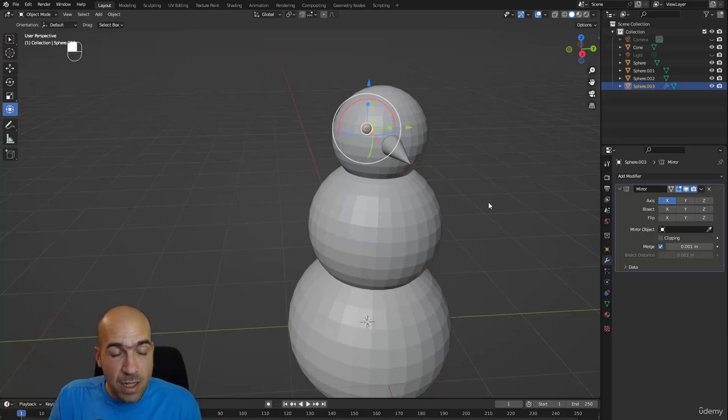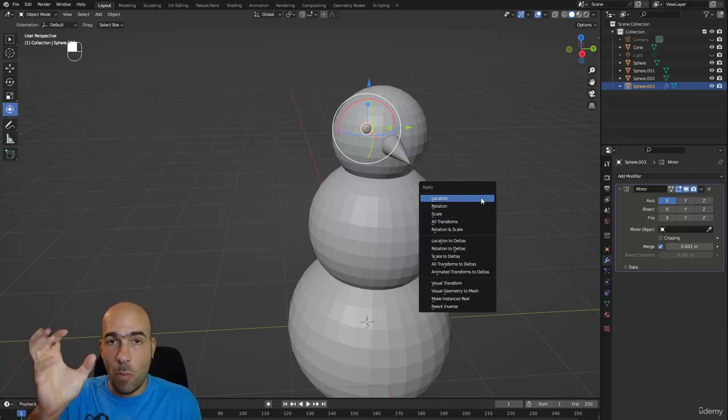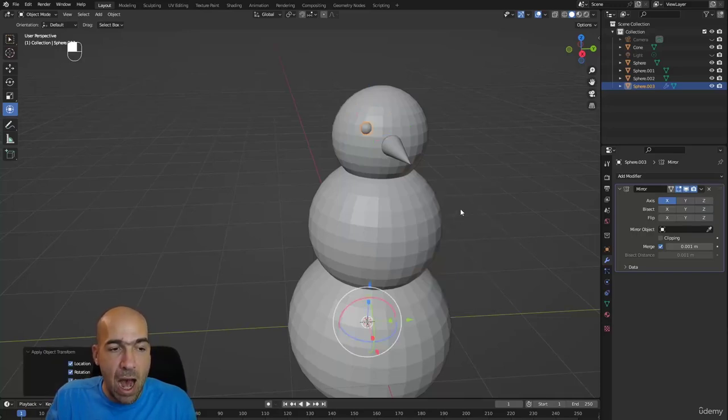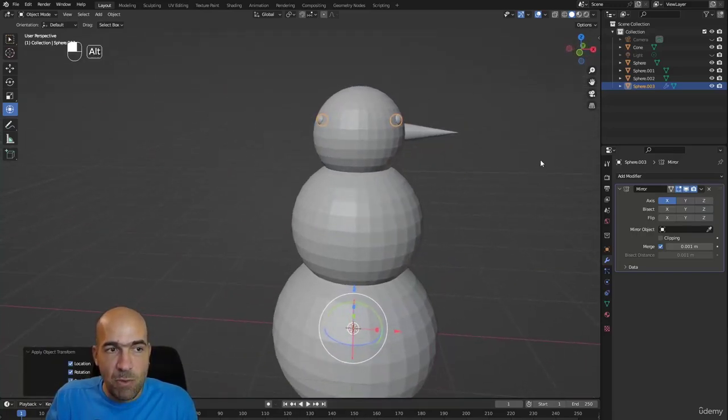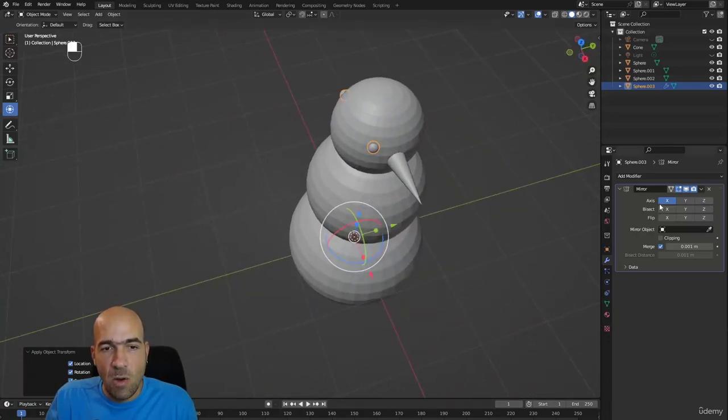The shortcut is Control A. Control A will allow you to apply the transformations that you have done to the object in object mode in order for this object to be in the place that it is, but its origin will be in the center of the scene, which is nice for mirroring and symmetry. So apply all transforms, and now you will see that we have our mirror, but it's a little bit wrong in this case. So I will disable X and enable Y.